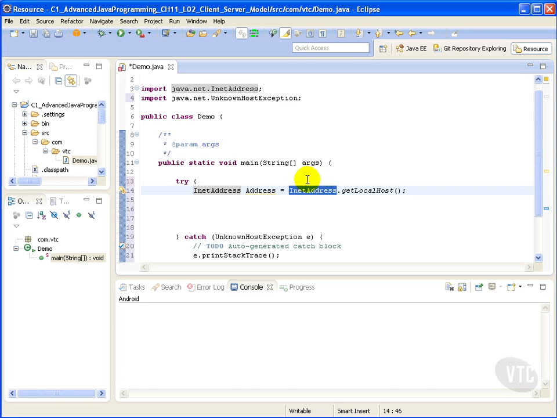The getLocalHost method simply returns the InetAddress object that represents the local host. The getByName method returns an InetAddress for a host name passed to it. If these methods are unable to resolve the host name, they throw an UnknownHostException. Let's try the method getByName.